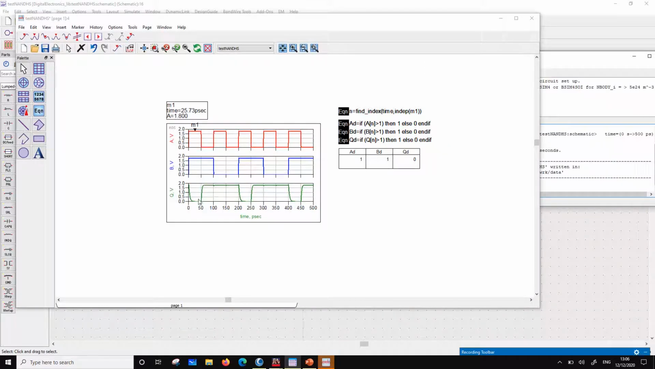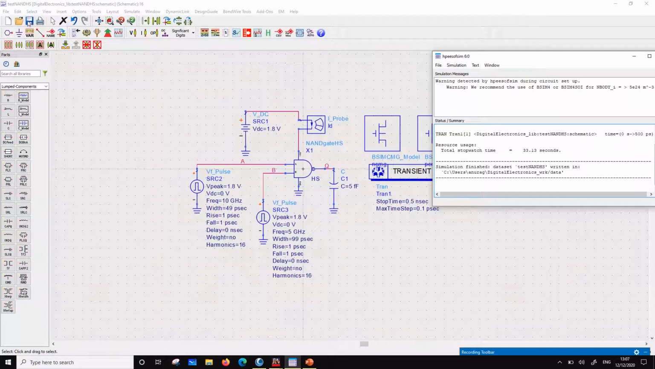Okay, so now it looks better, right? So 1 1 0, in here it is going to be 0 1 1, and over here it is going to be 1 0 1, and over here it is going to be 0 0 1. So this truth table is verified. So basically this is a high speed NAND gate. So we are done with this.